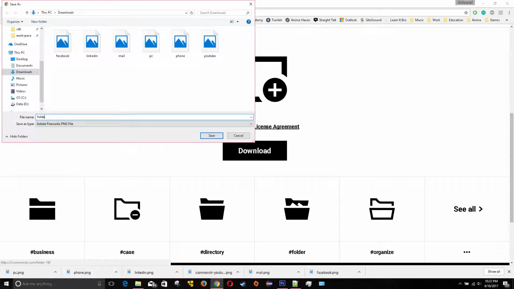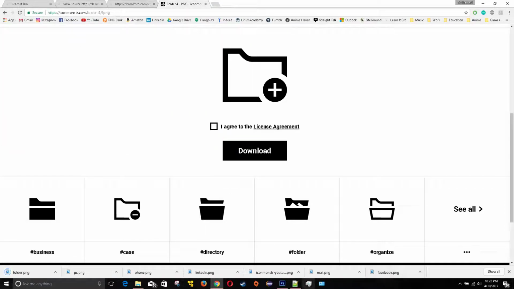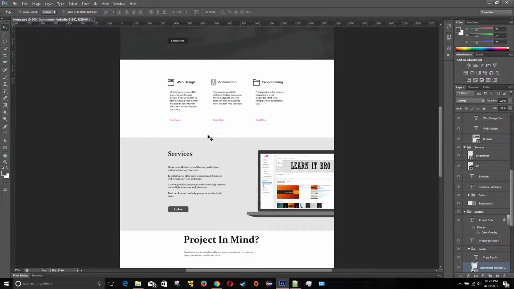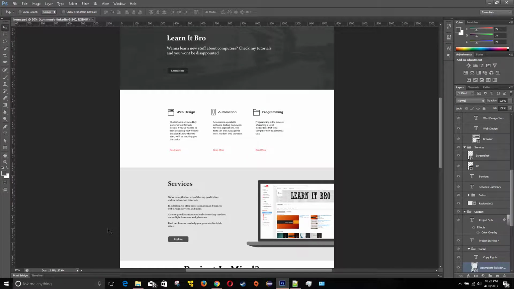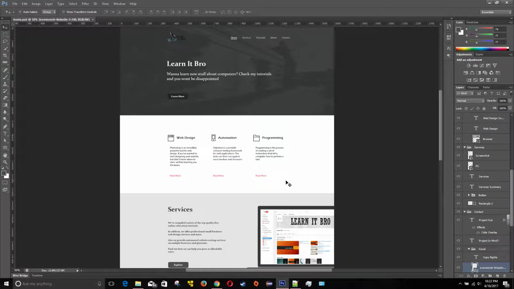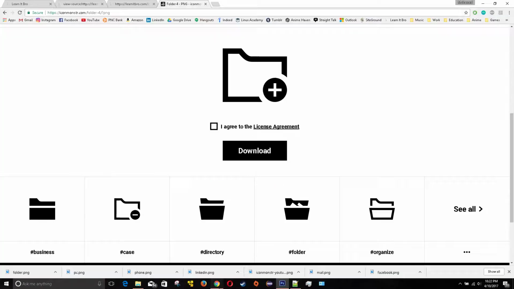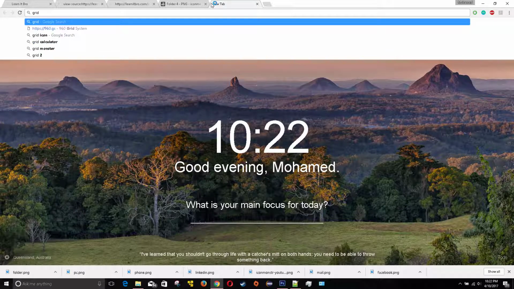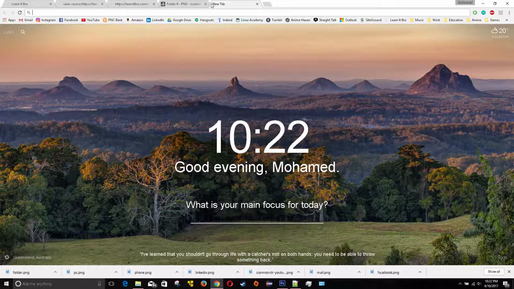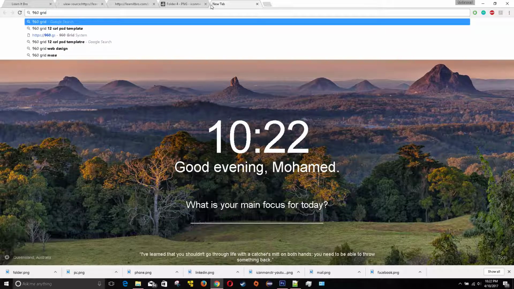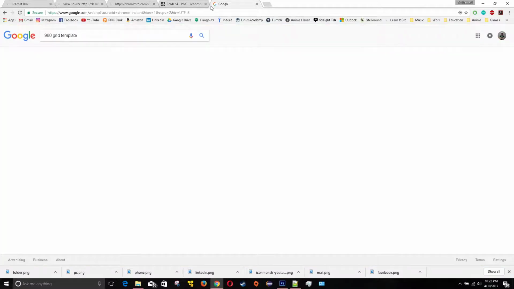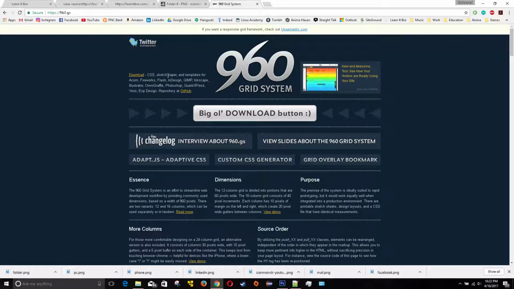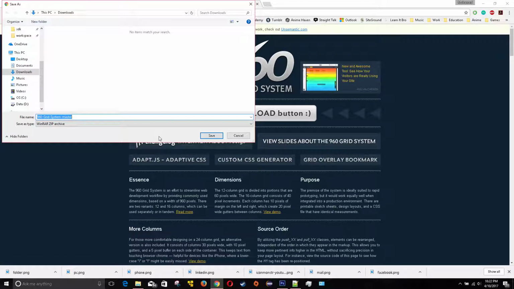Alright, so now we have all the icons that we actually need, and we don't have to design them, and that will save us some time. So now we have to get the grid system that we're going to use for our setup. So I will just write 960 grid template. And let's go there and then download.